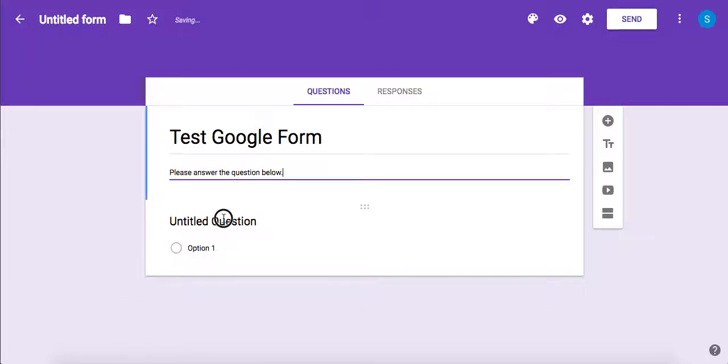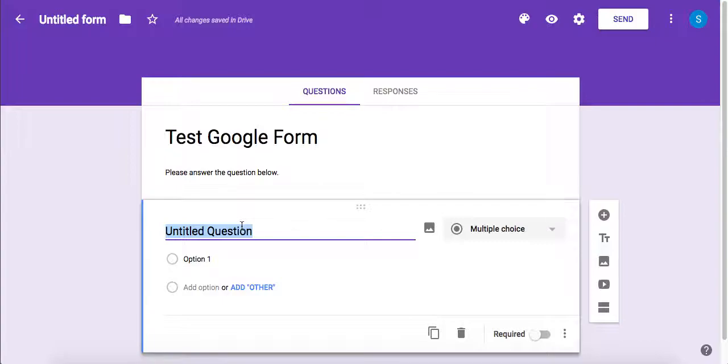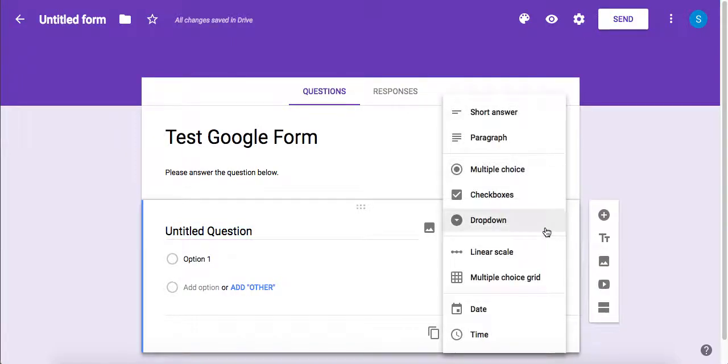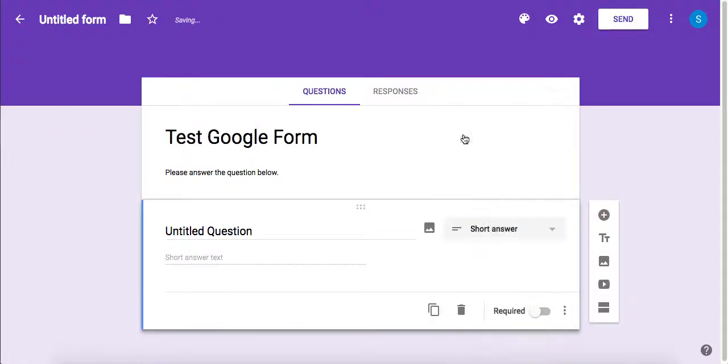Alright, when we click on untitled question, we can go ahead and add something here, and also notice you can choose what type of question this can be. So I'm going to click on the arrow here and look at my choices. So this can be maybe a short answer question, or a paragraph where it gives someone a longer box to add a paragraph. Multiple choice, check boxes, drop downs, several different things that you can add here as a question. So let's go ahead and do short answer.